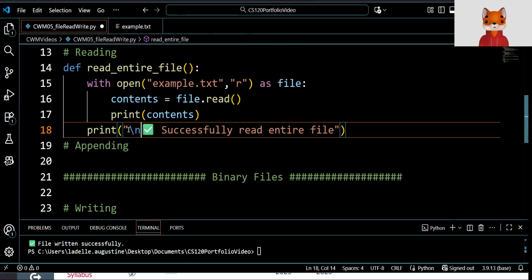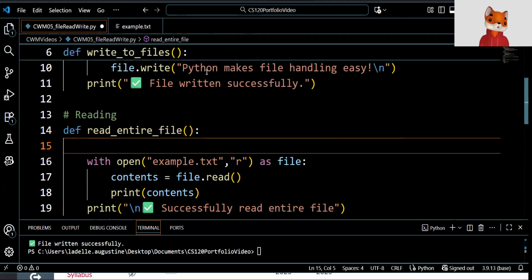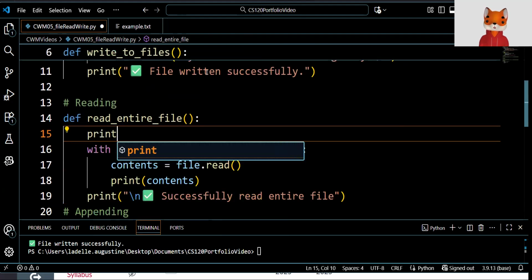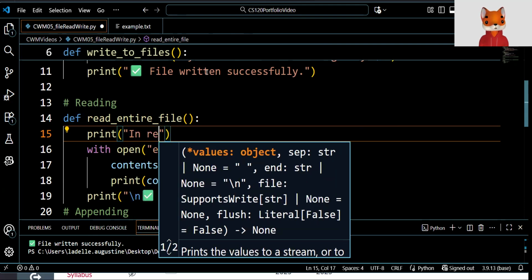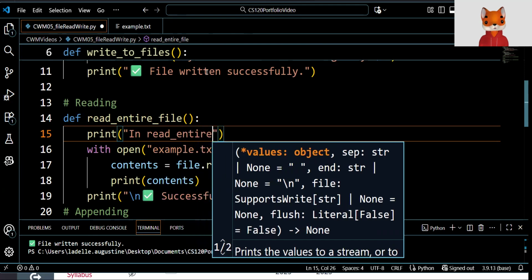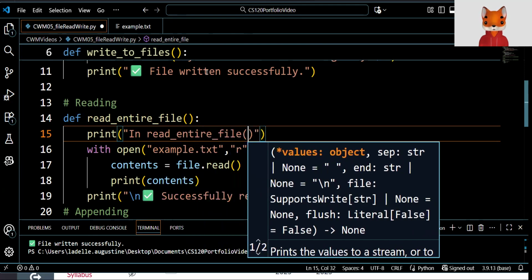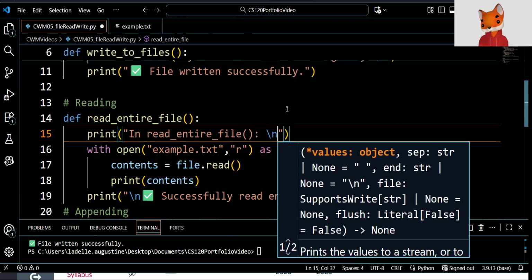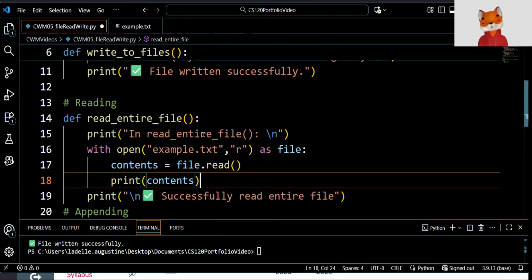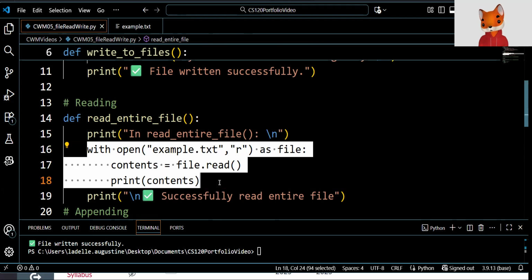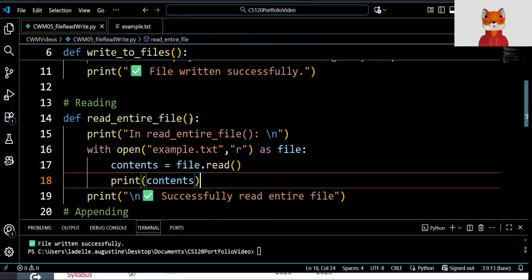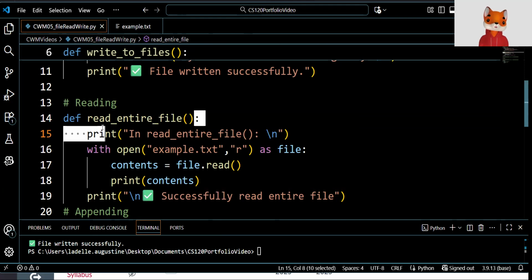And I'm just going to place this on a new line here. Then what I'm actually going to do inside of here is I'm just going to print out the function that I'm in. So I'm going to say in read_entire_file. And I'm going to create a new line. Okay. So now that I have this code here and I have my opening the file code, what I'm going to do is now call my function read entire file.